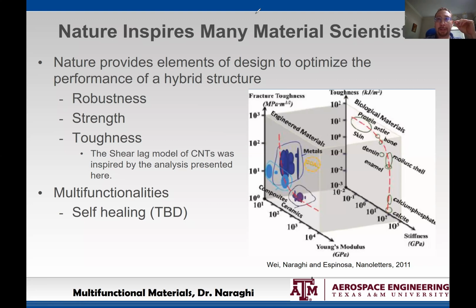So the first aspect is what I would call elements of design. So why are certain elements in nature materials certain dimensions? And I will explain that in a minute. And the other aspect of it, this bottom one, is multifunctionalities that we can learn from nature. To understand the first part, I want you to pay attention to this figure that you see here.